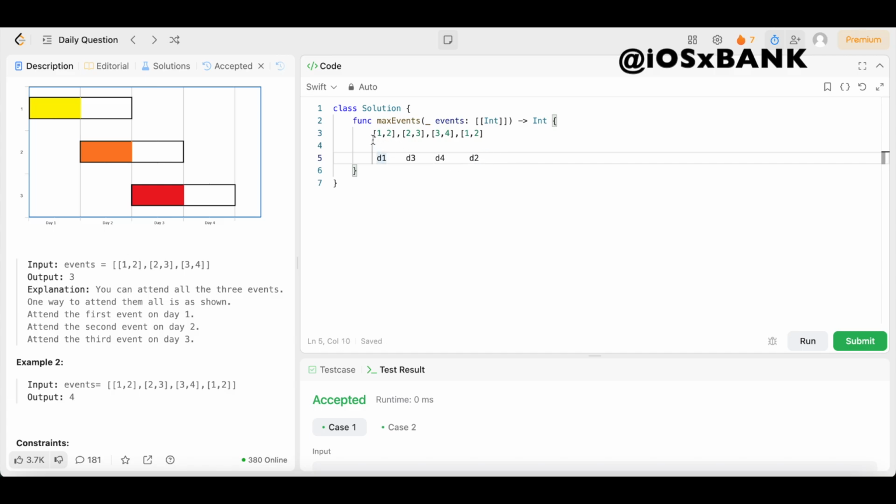We'll go to this one on day 1, then this one on day 2, then this one on day 3, then this one on day 4. So that's how we're able to attend all 4 events in example 2, even though we have 2 events that start on the same day and end on the same day. I hope that makes sense to y'all.